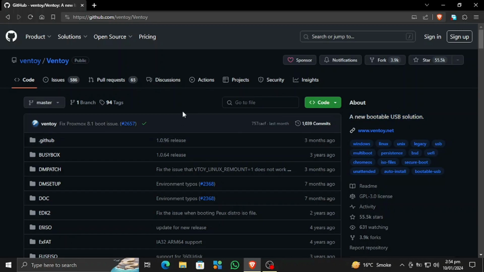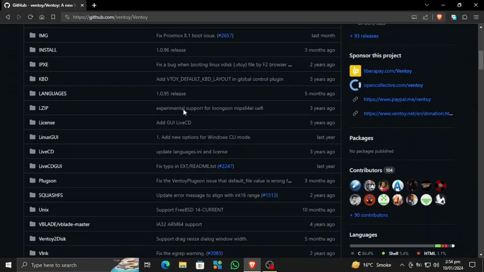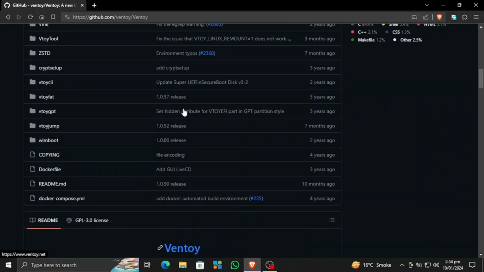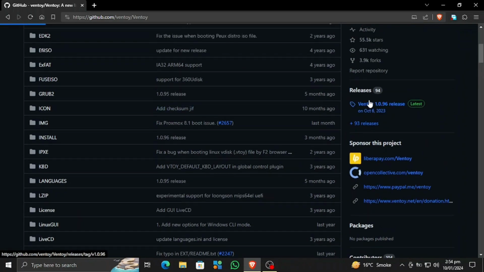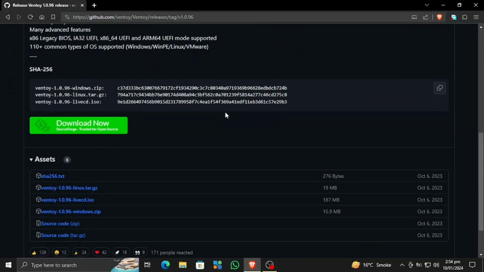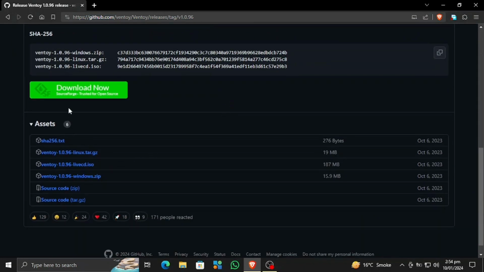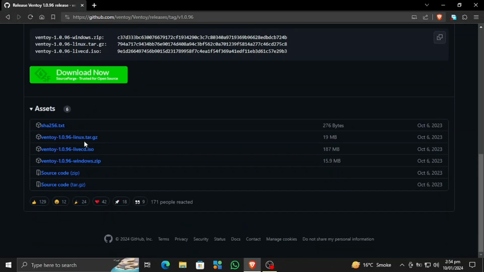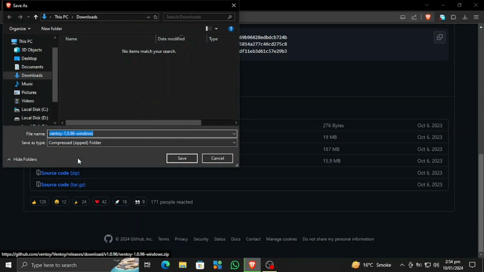A new bootable USB solution, probably the best one that you will ever use. This is all the source code. If you want to test or use that, well, we don't want to use it, we're simply gonna go into releases. This is the latest one. I will provide the latest release link as well, and here you can see in assets you can get the files. I am using Windows, so you can use it for Linux and all the stuff, but for this I'm gonna be using the Windows only version.